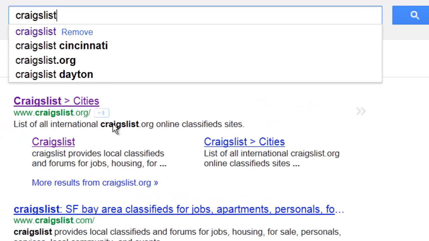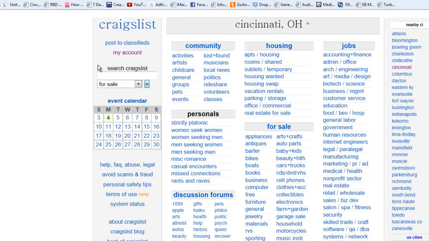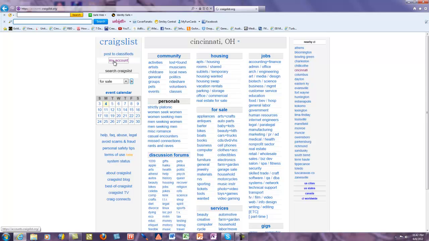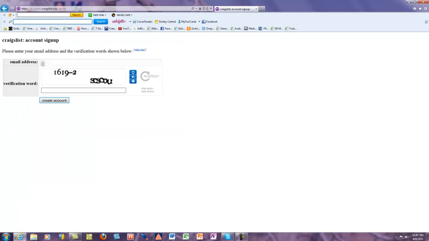First thing you want to do is go to Craigslist.org. You can just type in Craigslist in the Google search as you see. Once you get to the Craigslist website, you just go down to the bottom here. You'll see where it says sign up for an account. Put in your email address in the line where it's asking for it.